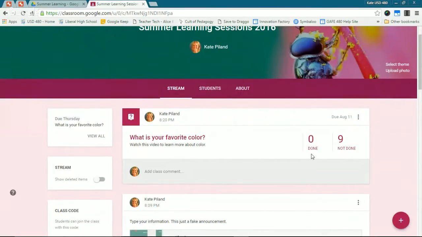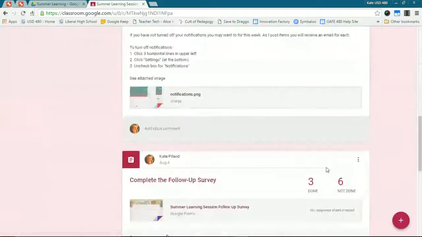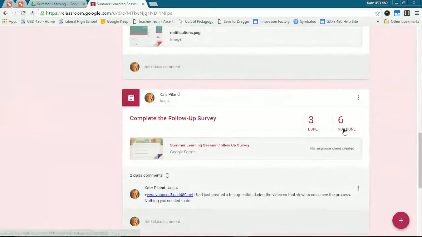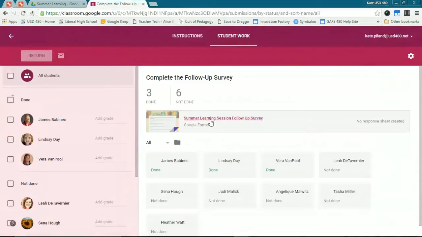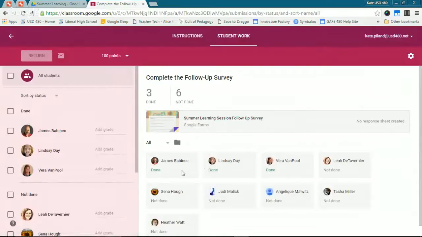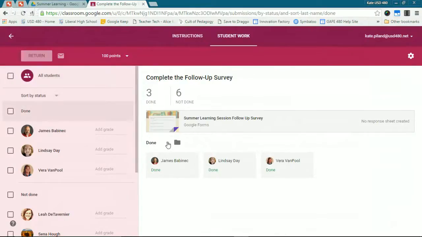It does tell me how many are done and how many are not done. I have 9 people enrolled in this class, and they have not done this. If I scroll down, I had a previous question. I had 3 people that had done this and 6 that had not. If I want to actually see the survey results, you can see here that I can see who has done this. If I just want to see the done ones, I can click on that one as well.